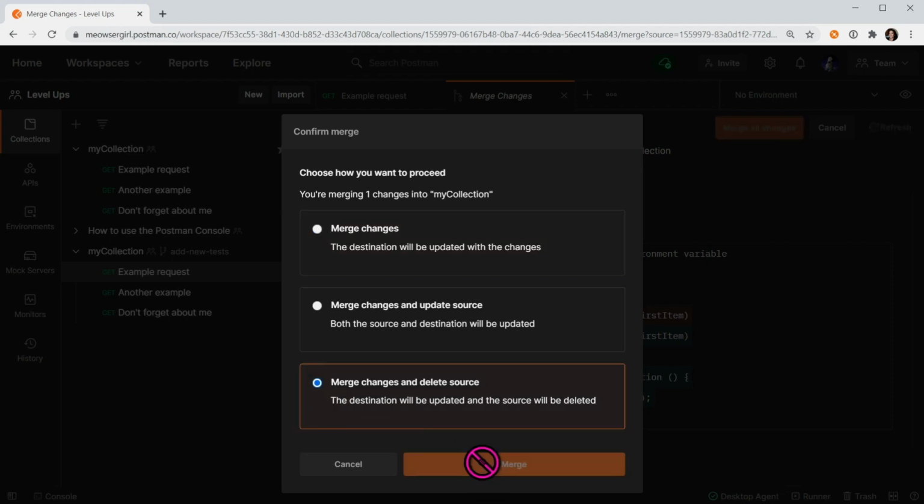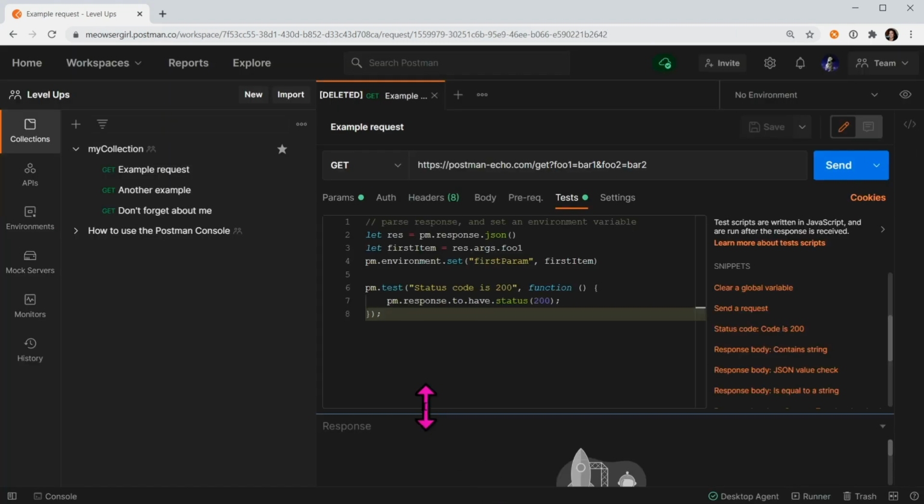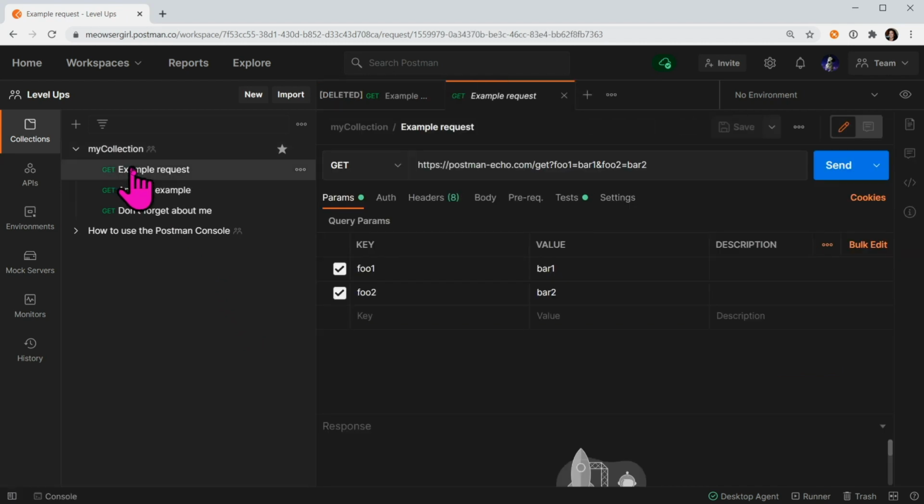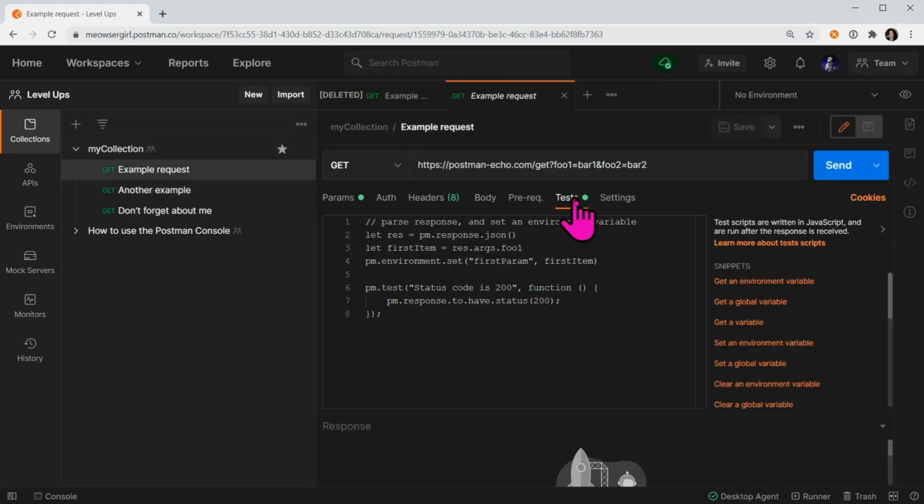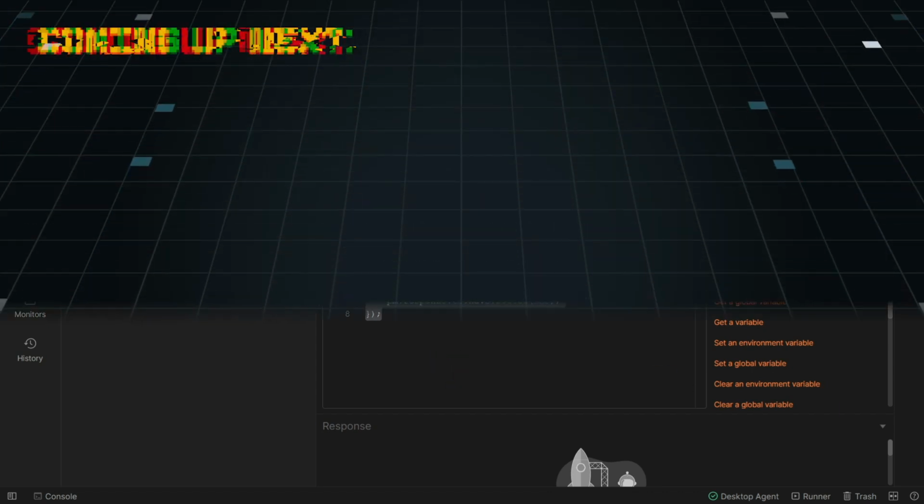So when I click merge, that other branch has gone away because I chose to delete it. And now when I'm in my collection, that example request, I've merged those updates into the original collection. And that's it. That's how you can use version control for your Postman collections.